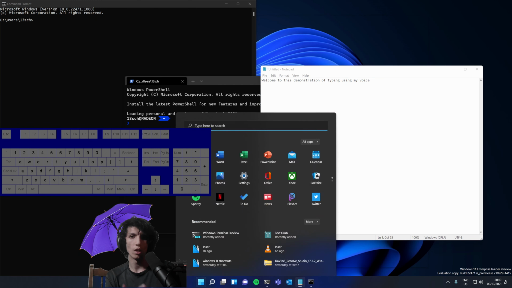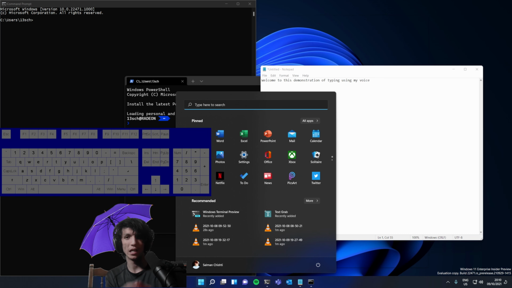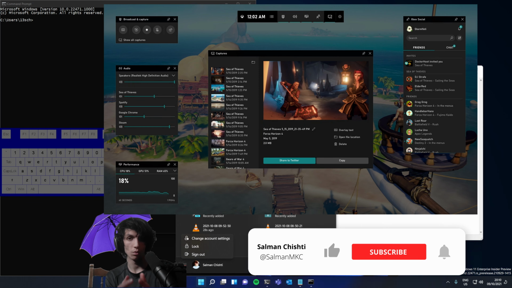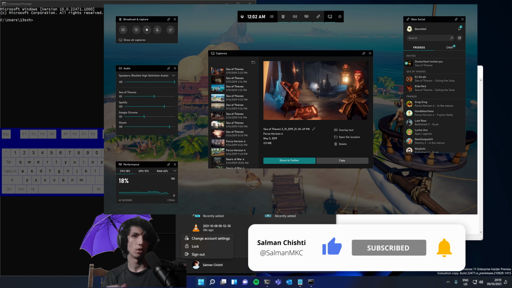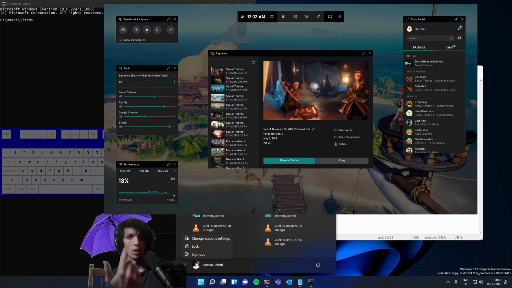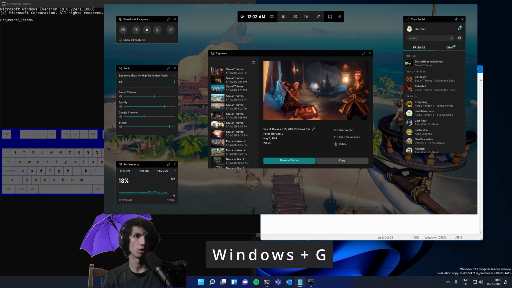So of course there's the start menu with the Windows key and L if you want to lock your computer instead of going down here and clicking lock. You can also use the Xbox or Windows game bar, which lets you record your screen, but it won't actually show up in my recording, unfortunately. But if you hit Windows key and G, you can record your screen and things.